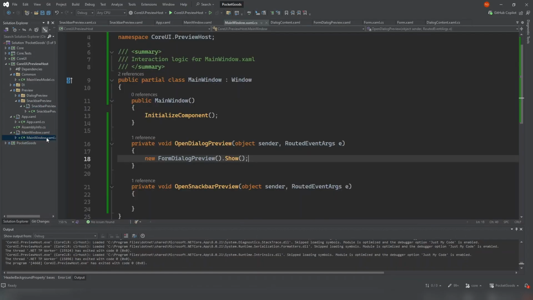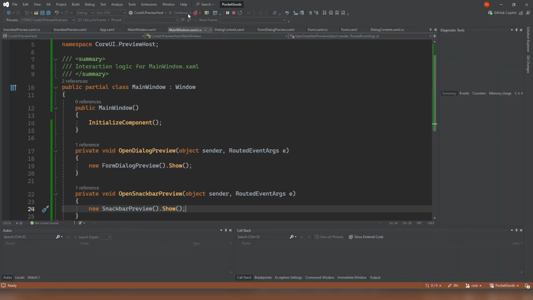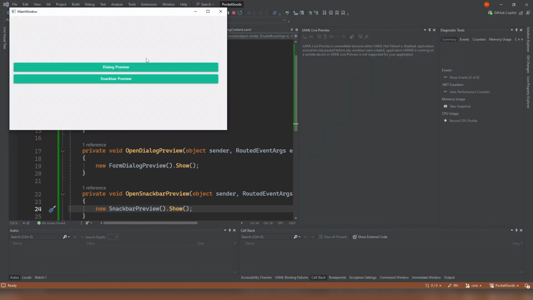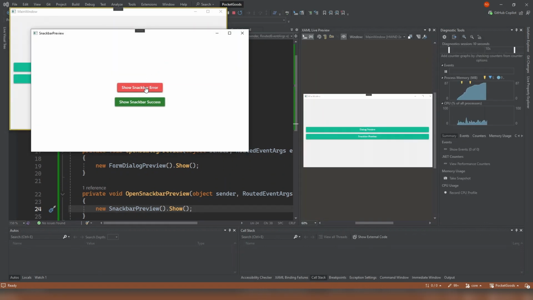Let's come back to the main window to add this preview and show. Run the preview. Click on snack bar preview. Let's show the snack bar error. We have the snack bar error. This is an error. This is an error snack bar message. Close it and show snack bar success.